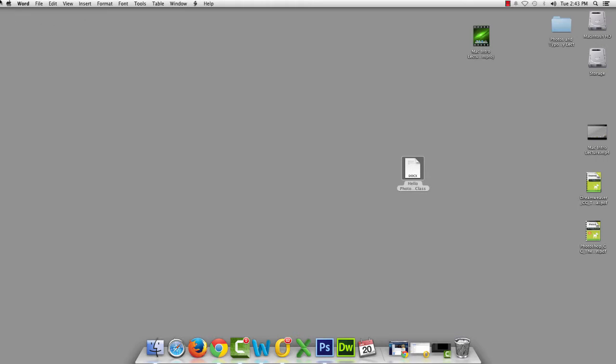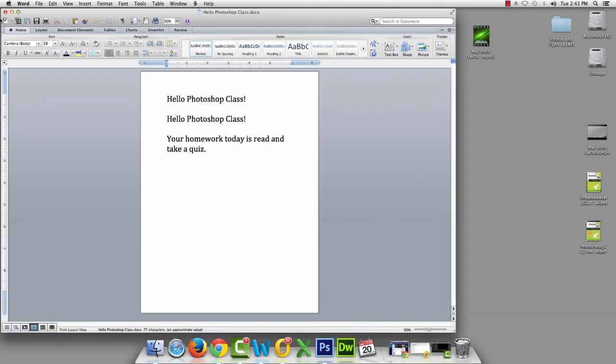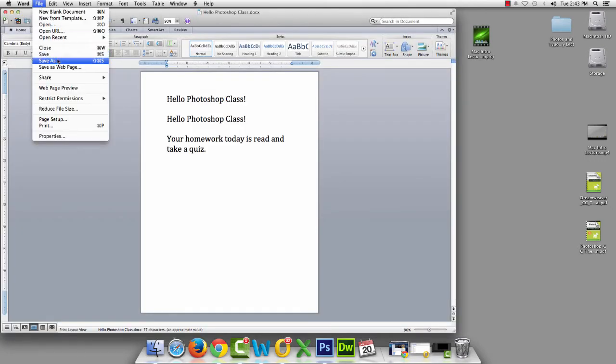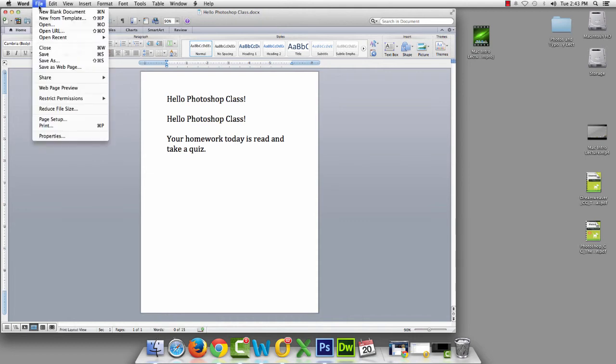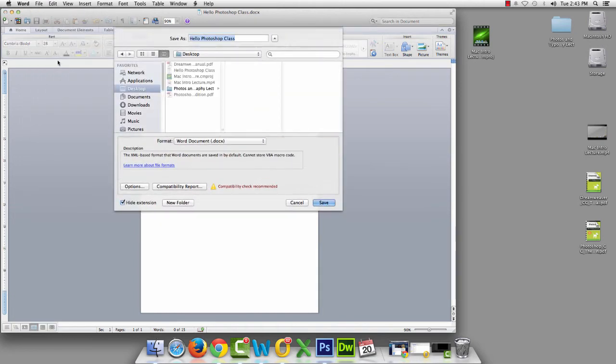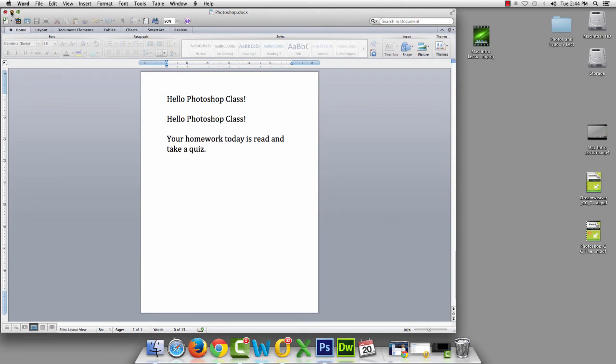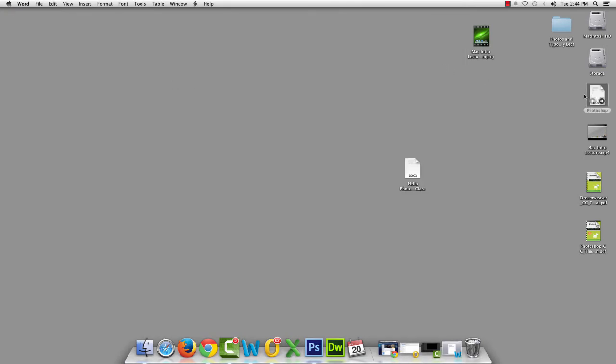You should know this already, but when you have a document, understand the difference between save and save as. Save just saves the document exactly as it is. Save as is used when you have a brand new document that hasn't been given a name, or if you want to change the name. So if I wanted to change it to just Photoshop, even though it's identical, it's going to make a duplicate in that new name.